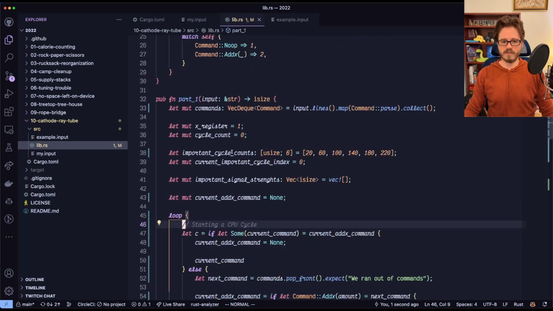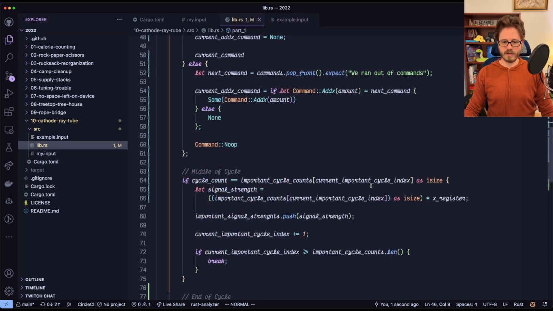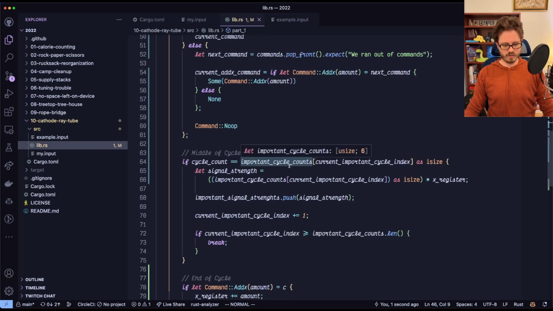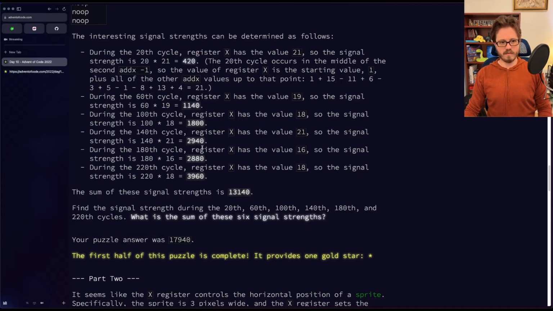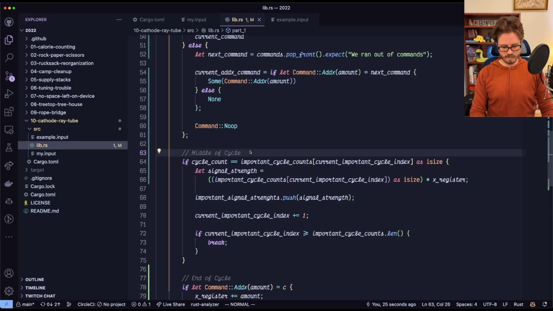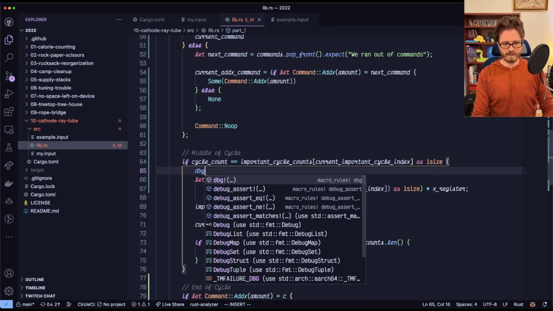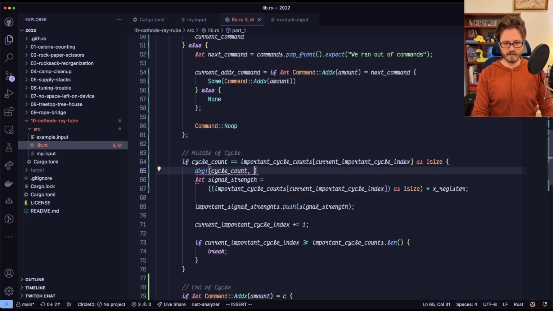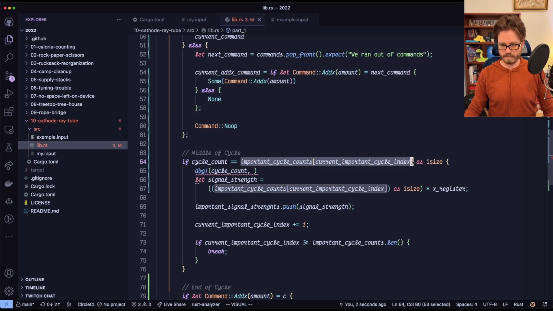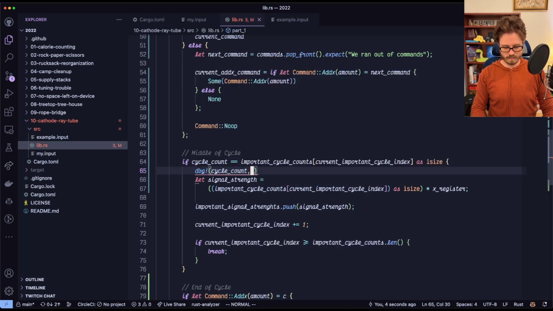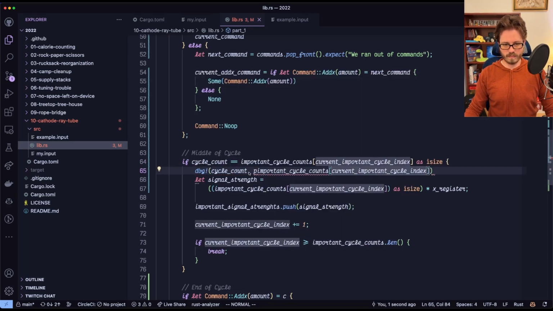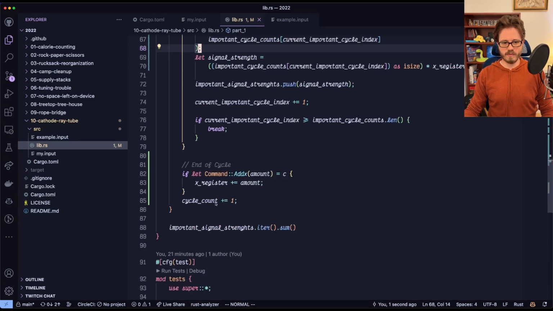Okay, so the cycle count is 220, and I don't know if we are doing it too early or too late. Because I want to get, during the 220th cycle, the register has the value of 18. So let's do cycle count and this whole thing. Okay, debug out that.